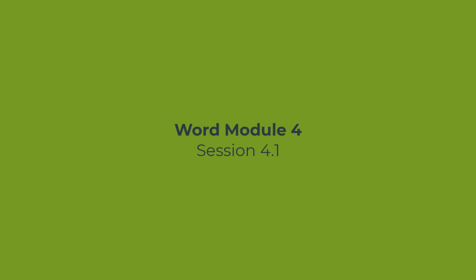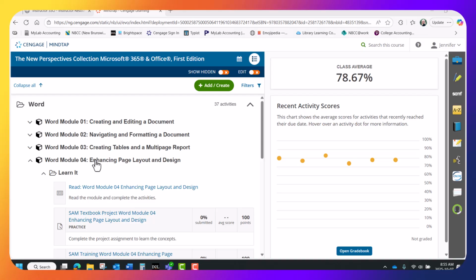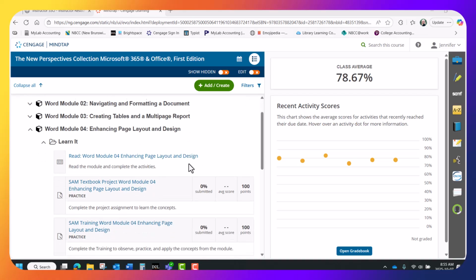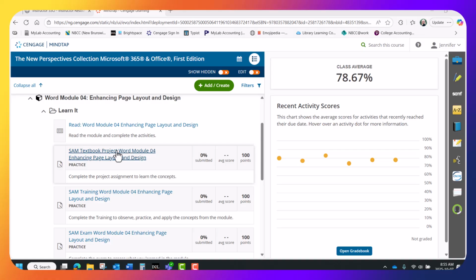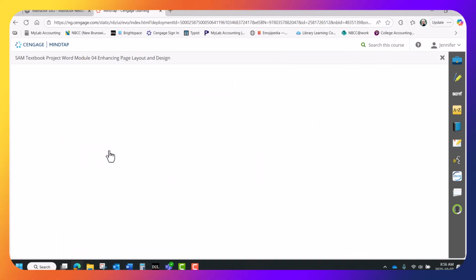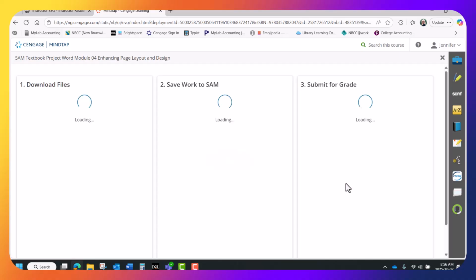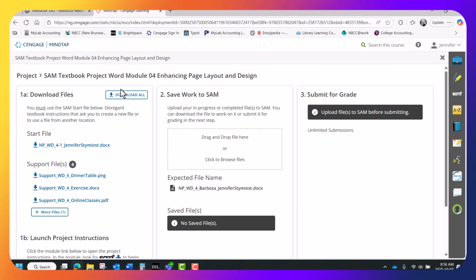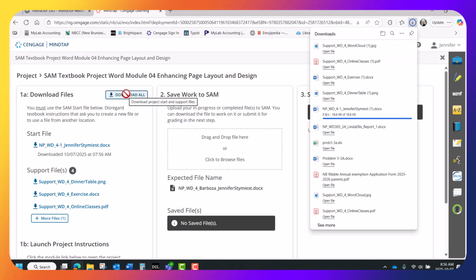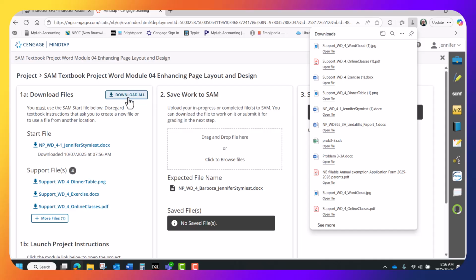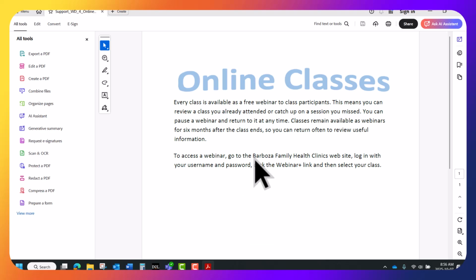All right, we are going to go through Word Module 4, Enhancing Page Layout and Design, the textbook project. So I'm going to open this up in Cengage. Click Start. I'm going to go ahead and download all my files. And I'm going to take note of the expected file name.